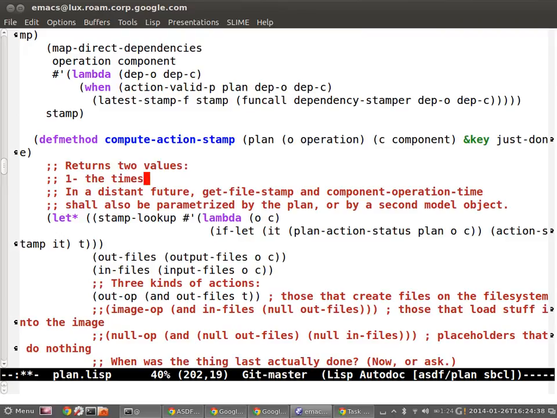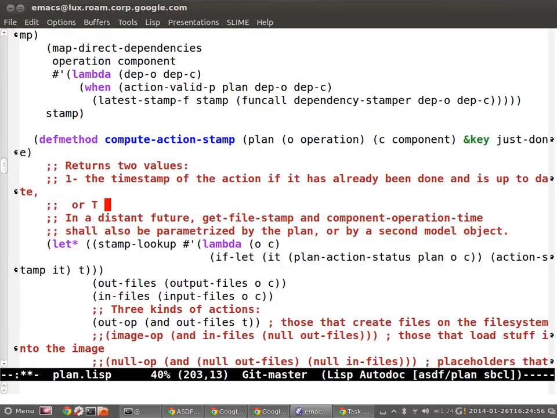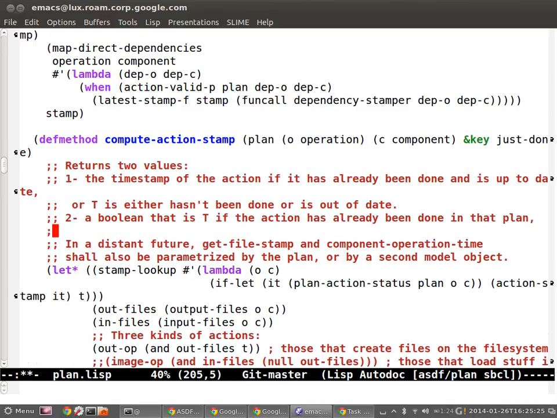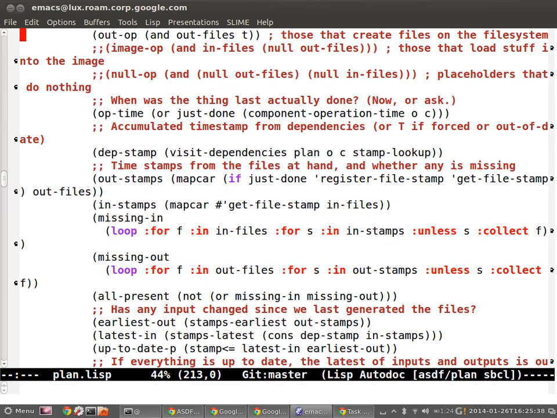One, the timestamp of the action, if it has already been done and is up to date, or T if it either hasn't been done or is out of date. And two, a boolean that is T if the action has already been done in that plan or something, or nil if it needs to be done. I think that's what this is.